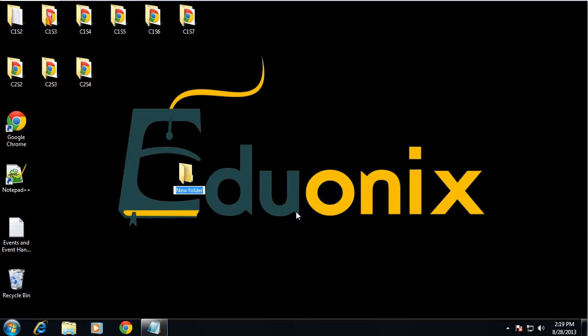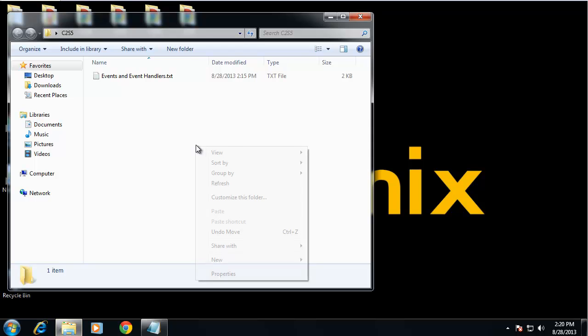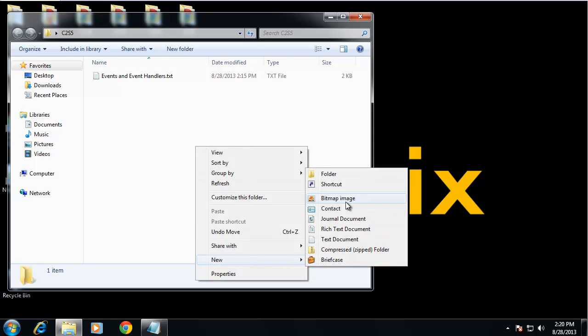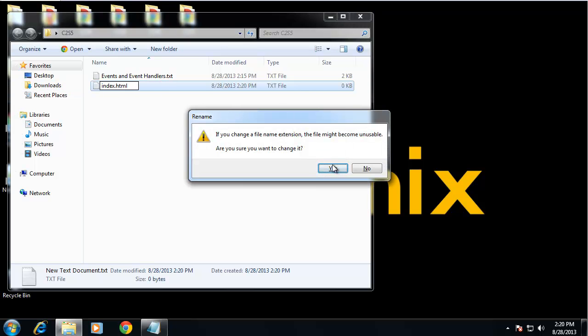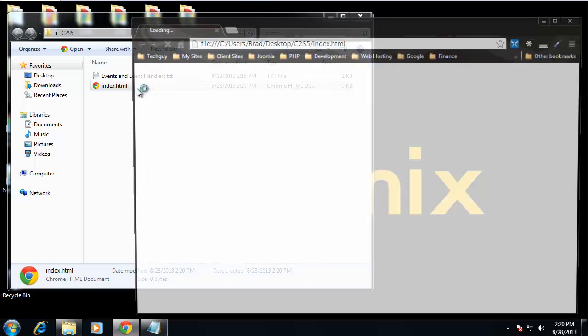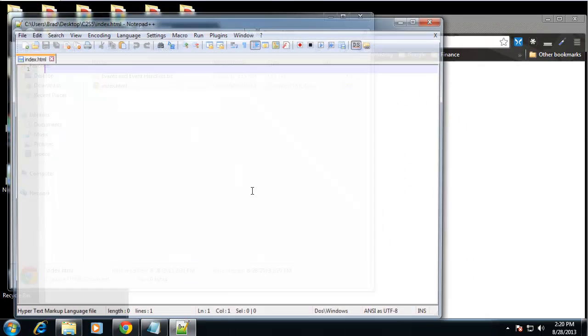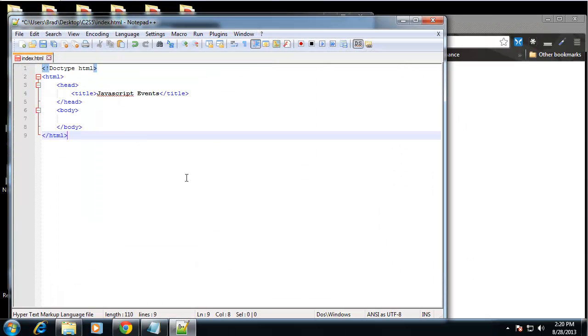I'm going to create a new folder. This is chapter 2 section 5. Alright, and I'm just going to put this document right in there. And I'm going to create my HTML document. Open that up and just paste in some HTML.